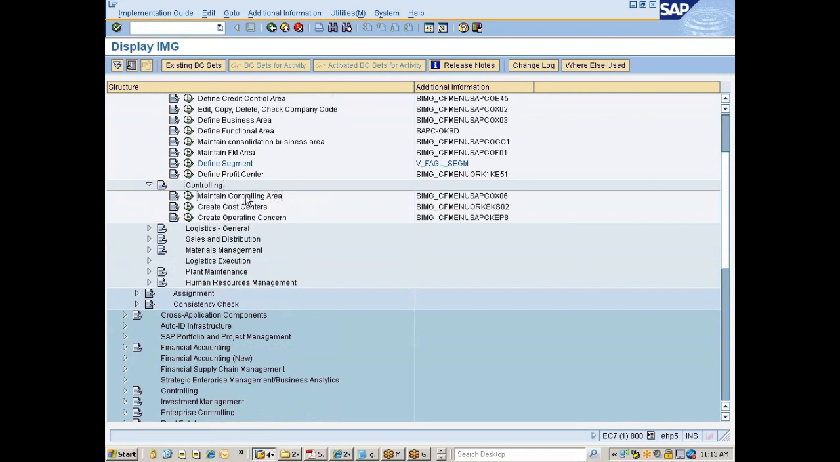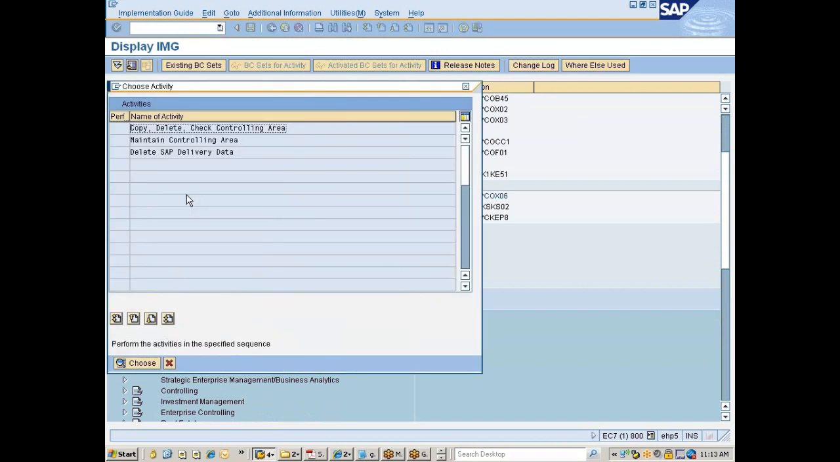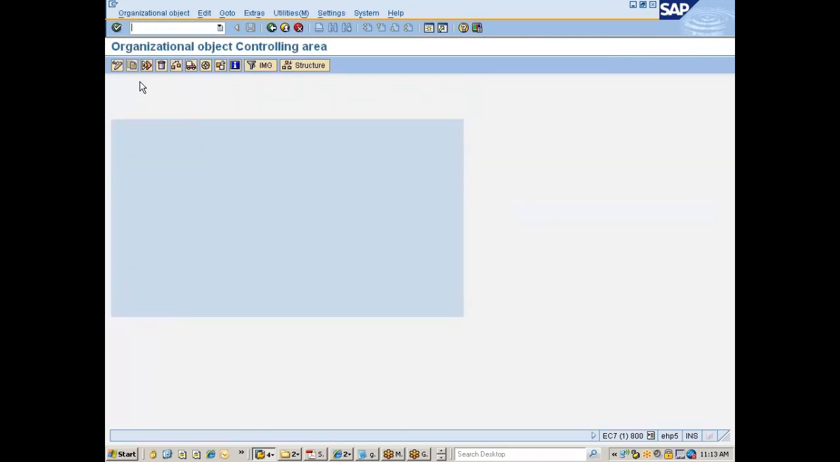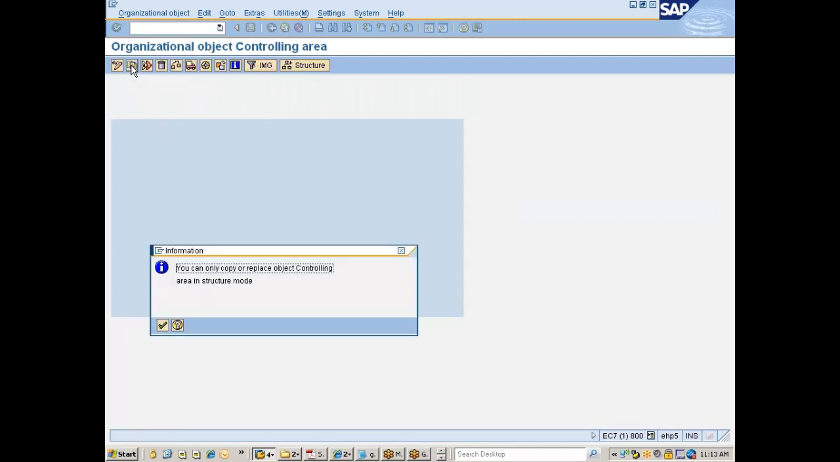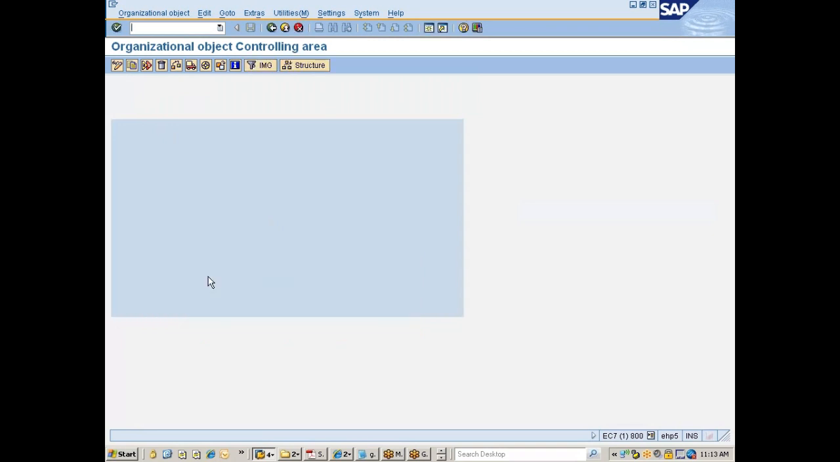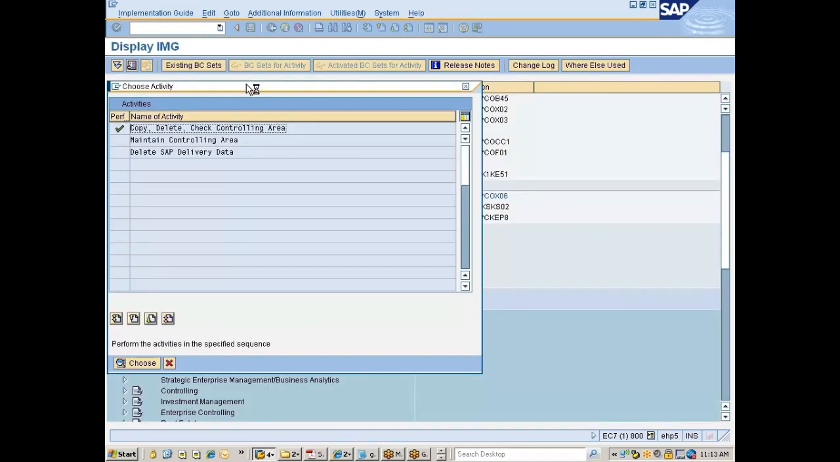This is the CO module. So here I'll just go with maintain control area. You have to remember that the copy and delete options for controlling area are not possible. Even if you double click with it, when you go with copy organizational object, it will give you a message saying that copying is possible only in structure mode. You can only copy or replace an object controlling area in structure mode. So therefore copying is not possible. What is possible is maintain control area. You have to maintain this manually.